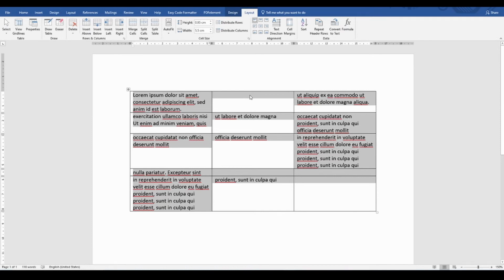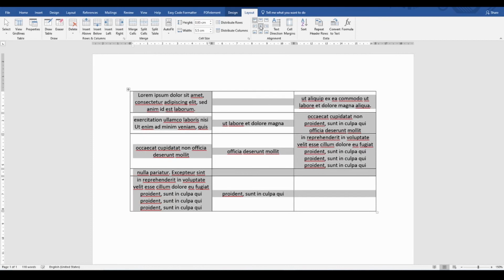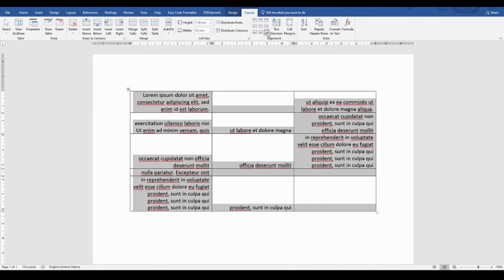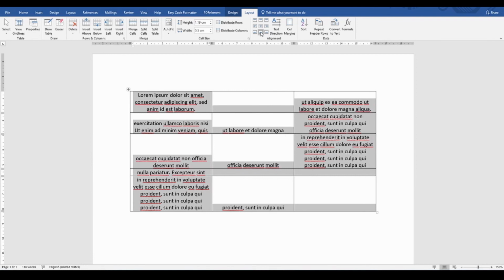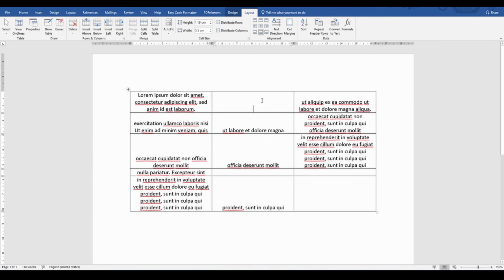Let's say you want to align it in the center, or the bottom right, or the bottom center. So that was a quick tutorial on how to do the alignment.